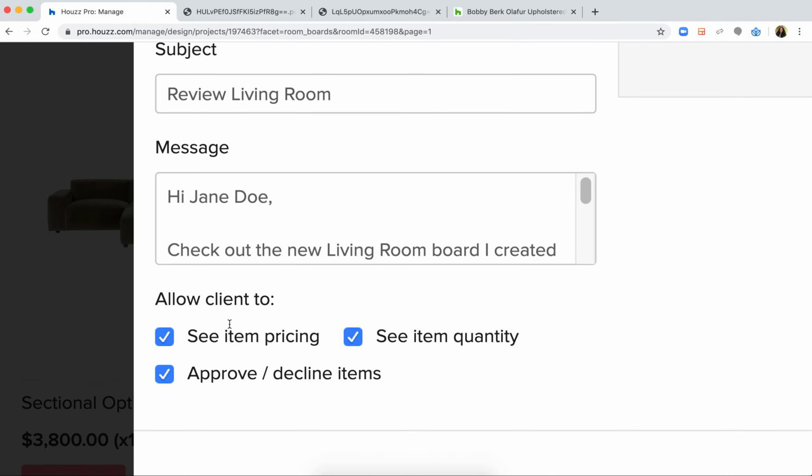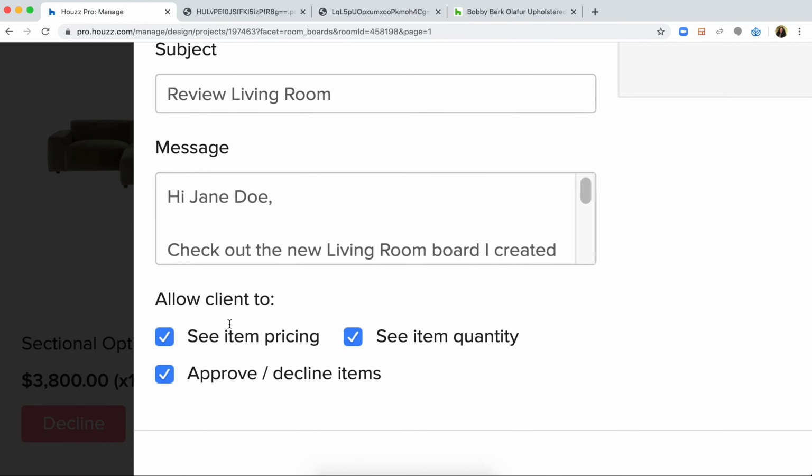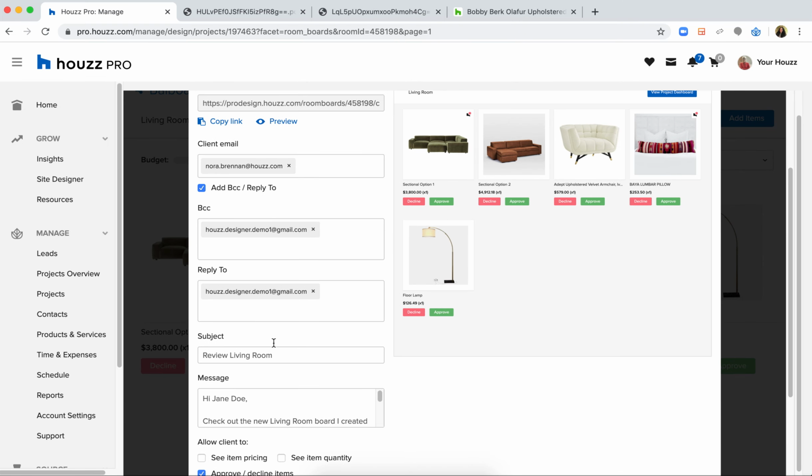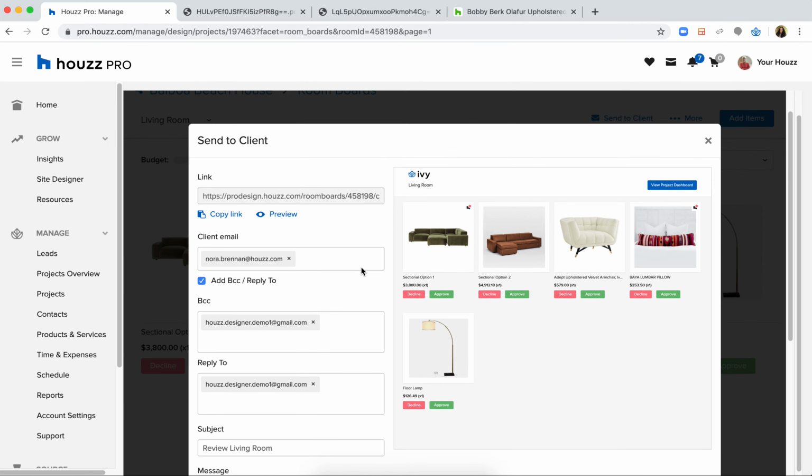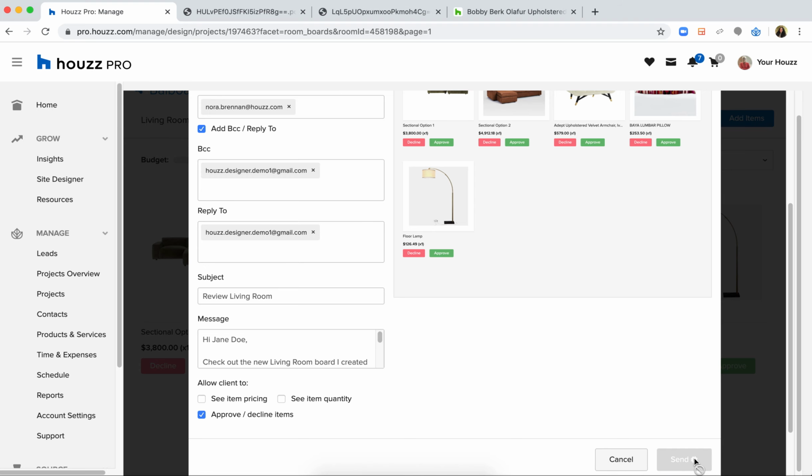And now you can also set the permissions as to what your client has the ability to see when it comes to this specific room board. Do you want them to see the pricing at this phase in the project? Yes or no? Do you also want them to see the quantity? Maybe it's irrelevant for them to see the square footage of wallpaper that you will actually be laying out. And do you want to give them the ability to approve or decline items? That is completely up to you. But what you can do here is simply send it off.